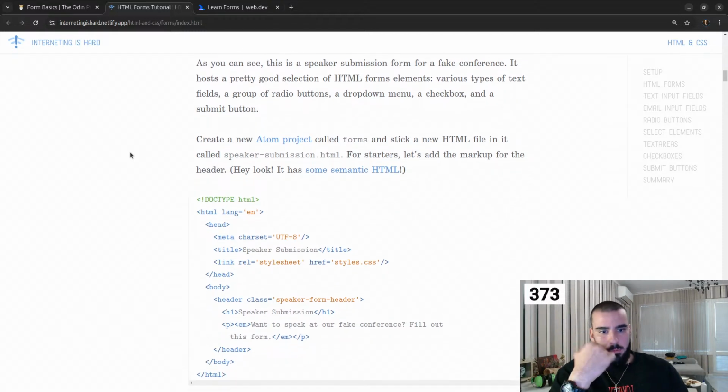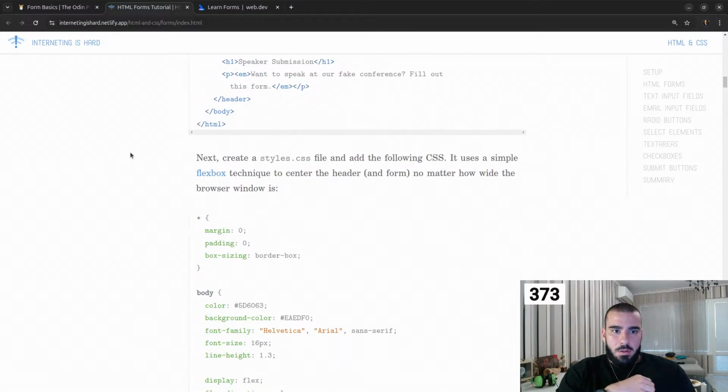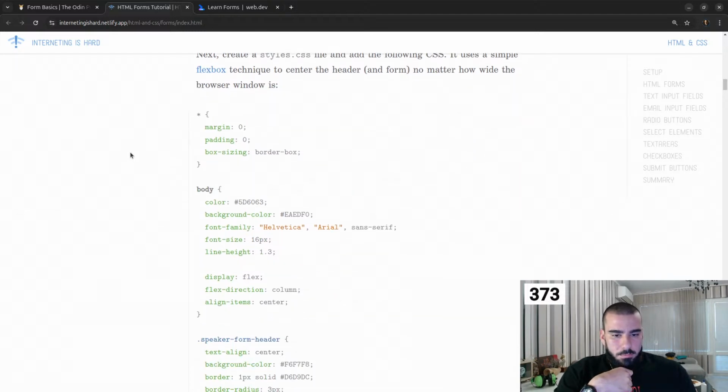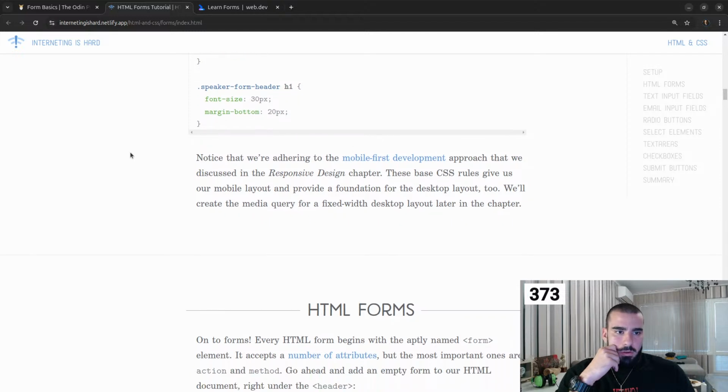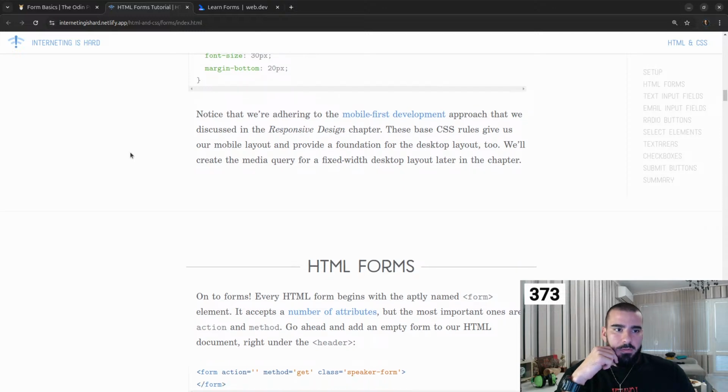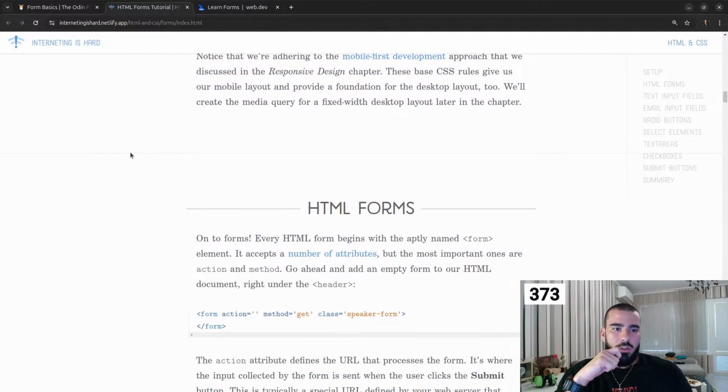Create a new item project. Alright, next, create styles. Okay, notice that we are adhering to the mobile first development approach that we discussed in the responsive design chapter. These base CSS rules give us our mobile layout and provide a foundation for a desktop layout too. We'll create the media query for a fixed width desktop layout later in the chapter.